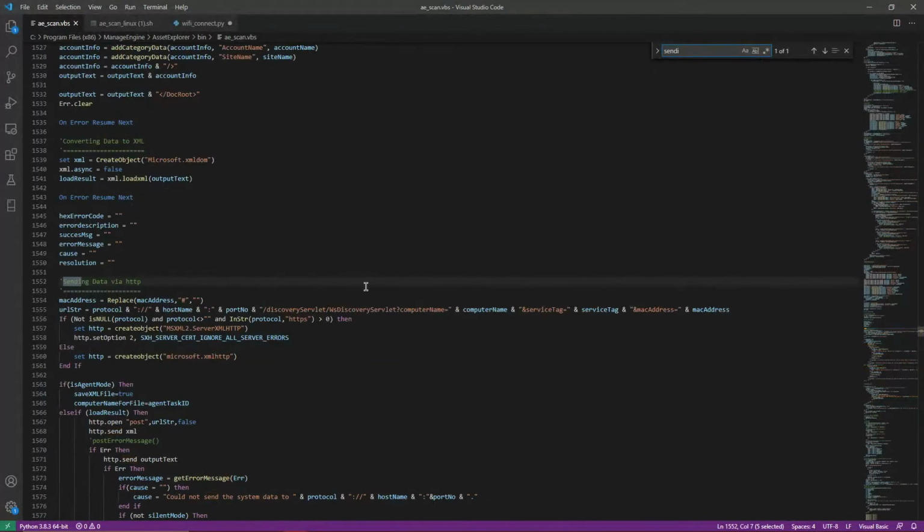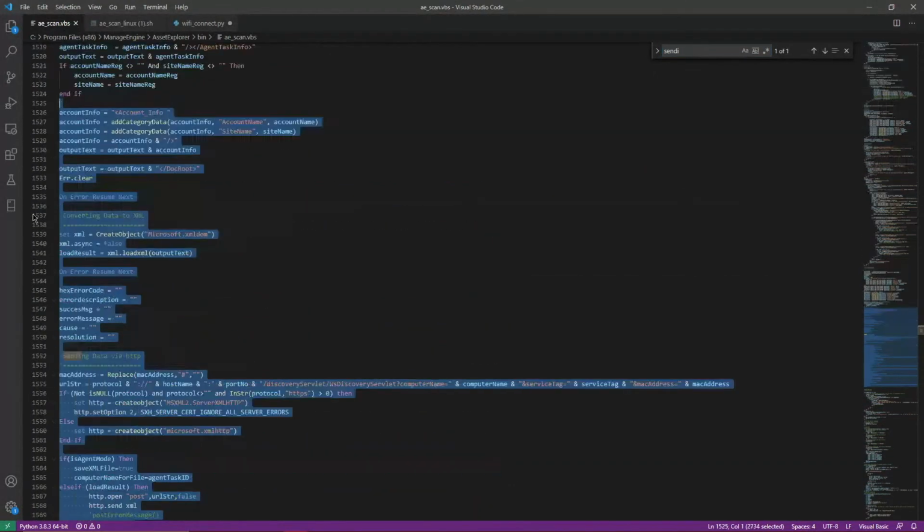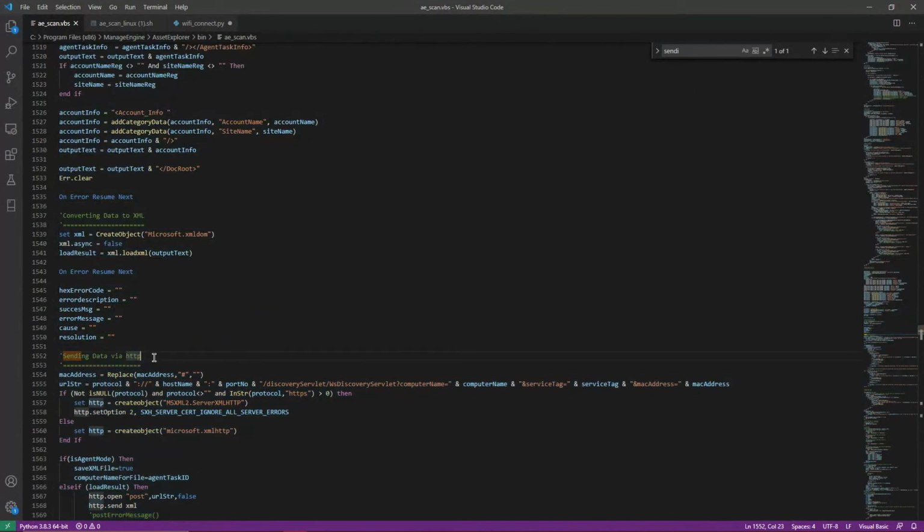I would also like to show you the HTTP post protocol. This is the HTTP post that we have written in our VBS, which is responsible for sending the XML data that has been scanned. I'm saying this because the scan happens in the local machine with the agent that we have installed, and the post happens separately. Every time you scan, it is not the server doing the scan, it is the agent. The post is where we need the communication between the server and the client.